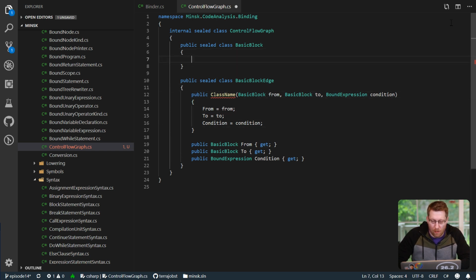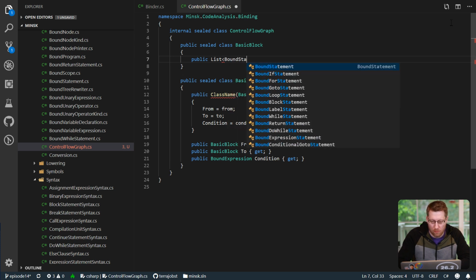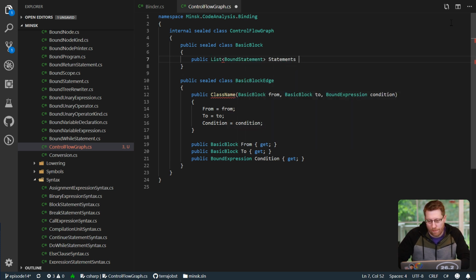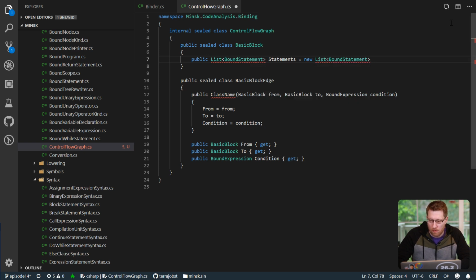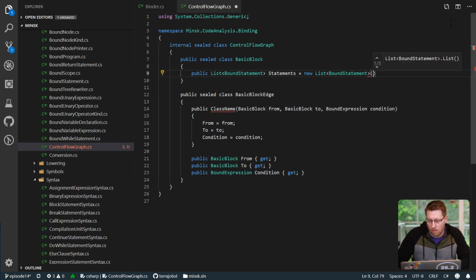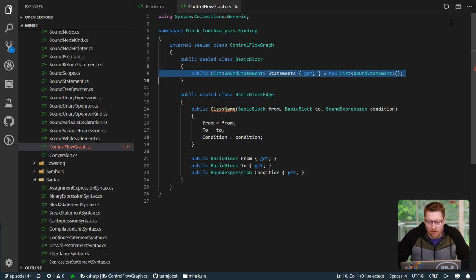And then a basic block is effectively a list of bound statements. And let's make it halfway sane by actually using properties. I just use list here because life's too short.